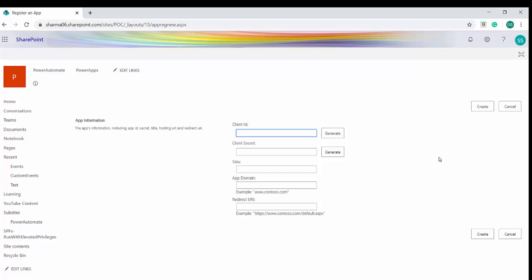So as a first step, to register our SharePoint add-in, I have come to this page, that is app.regnew.aspx. To come to this page, just go to your SharePoint site and append _layouts/15/app.regnew.aspx. Then, as a first step, we will generate our client ID. We'll click on this generate button. This will generate our client ID. Then we will generate the client secret. Then we will give the title. So I'll give the title as DS Tech Mirror Elevate Permission.